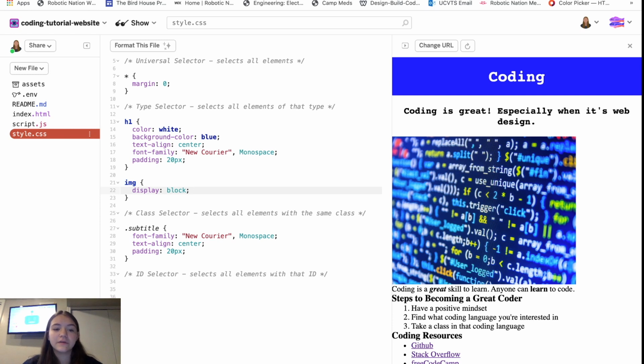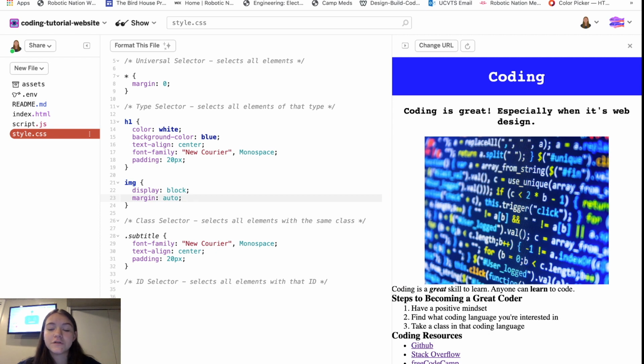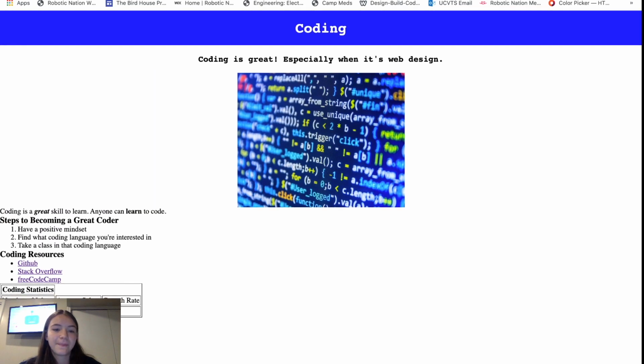Next, I'm going to set the margin to auto. This is going to make sure that the margins are equal on all sides. So margins are just the white space right here, the white space between the border of the website and the image. And auto is going to make sure that these margins are equal. Thus, our image is going to be centered. So if we look here, our image is indeed centered.